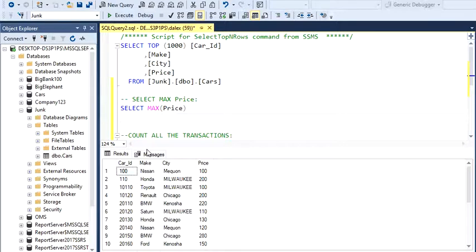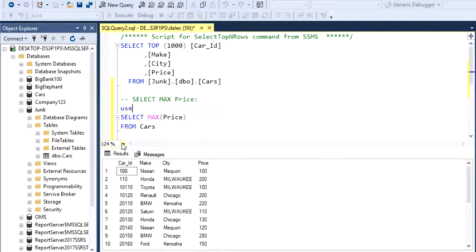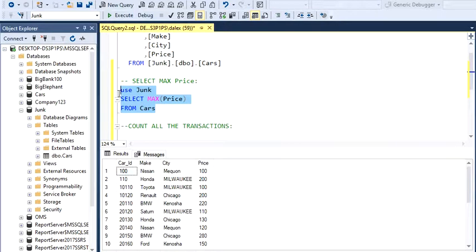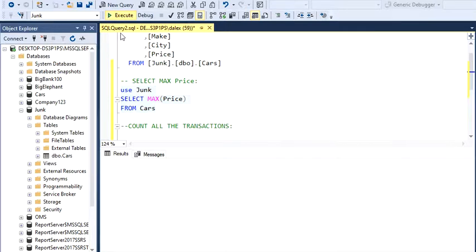That's the trick, okay? Then from, so in this case, my table is cars, and I'm working with this database called junk. So for now, I'm just gonna leave it like this, use junk, and then select maximum price from cars. Let's just select this and try to execute it. And there you go, it's gonna show us 300.